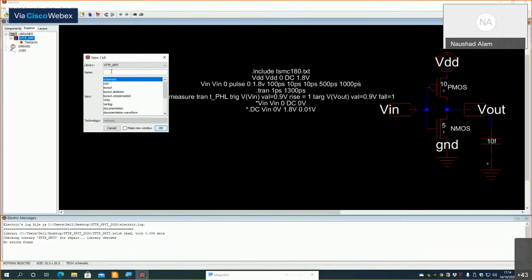So I intend to do inverter schematic, because today I will not be doing a complex schematic. Rather, I will be focusing on the commands that we will be using to measure various performance metrics of an inverter, and then we will see how we can do process voltage temperature variation analysis and Monte Carlo simulation. So that will be the focus. Therefore, I will keep this schematic simple. So I have decided to go ahead with the schematic of an inverter.